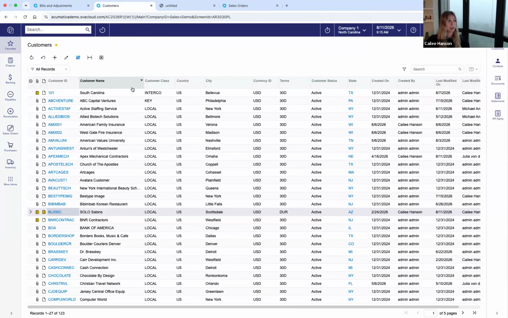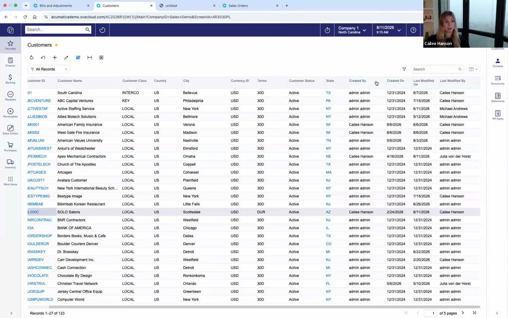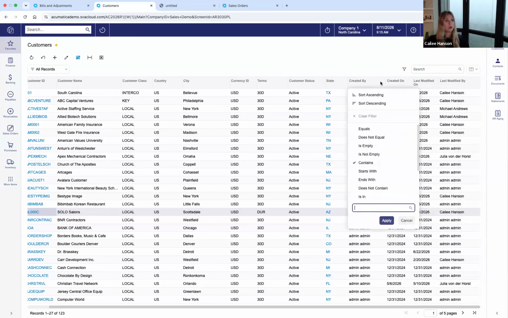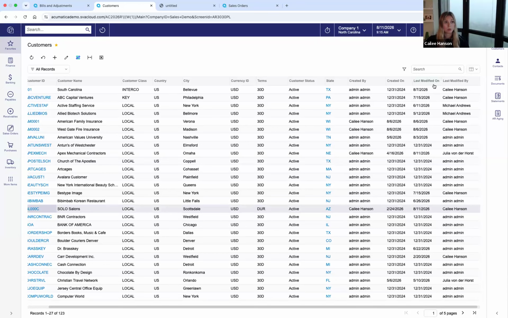So on any of these screens, whether it's a customer record, a vendor record, an AP bill, an invoice, for example, any of these inquiries, you can see who created it. So there's this created by filter, created on. So when was this created? Maybe I just want to look at customers that were created this week or this year, those types of things. And then I can also see when it was last modified and who modified it.